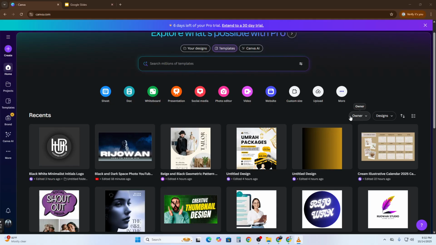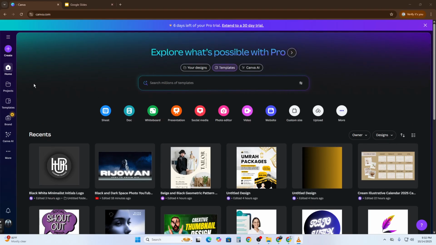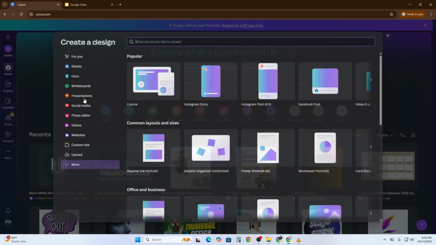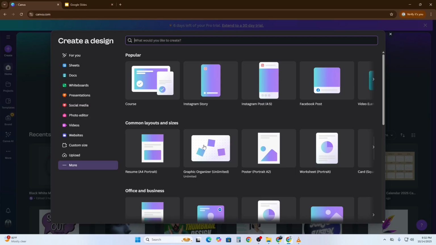Once you're in, you'll see an easy to navigate dashboard. You can either search for a ready-made template or click on Create a Design to select a preset size, or even enter custom dimensions if you have something specific in mind.